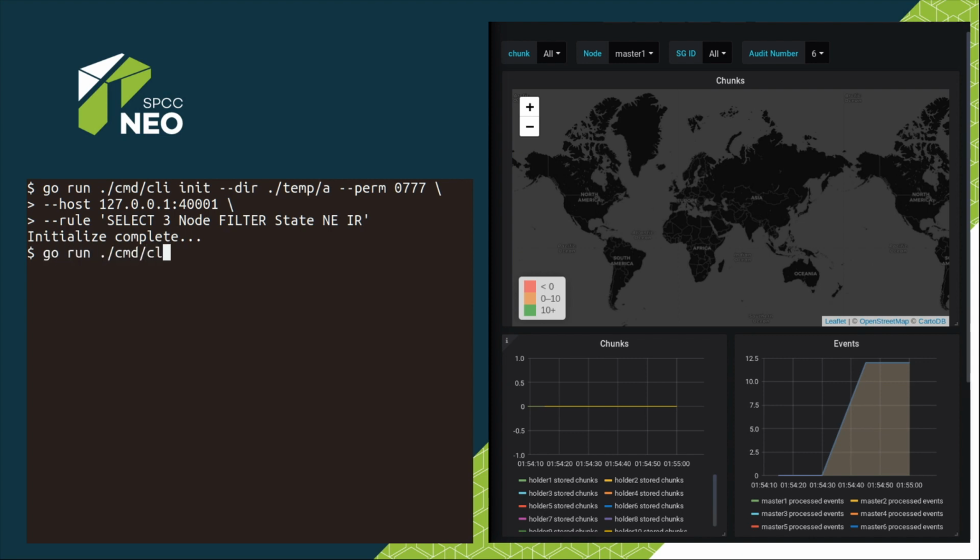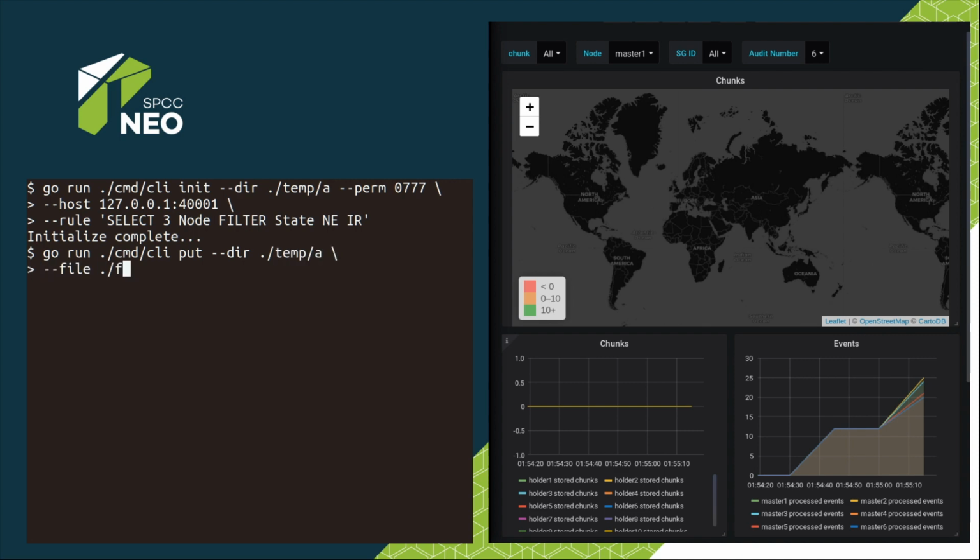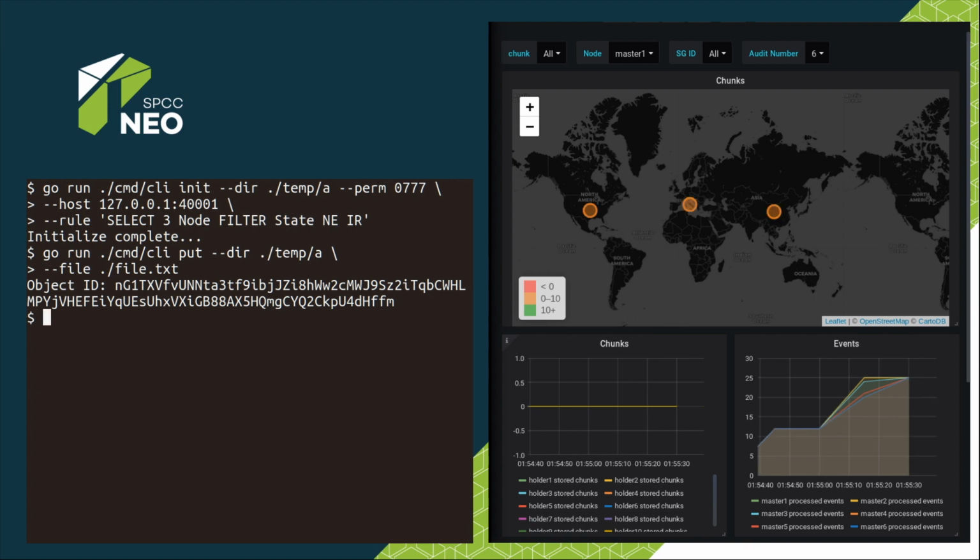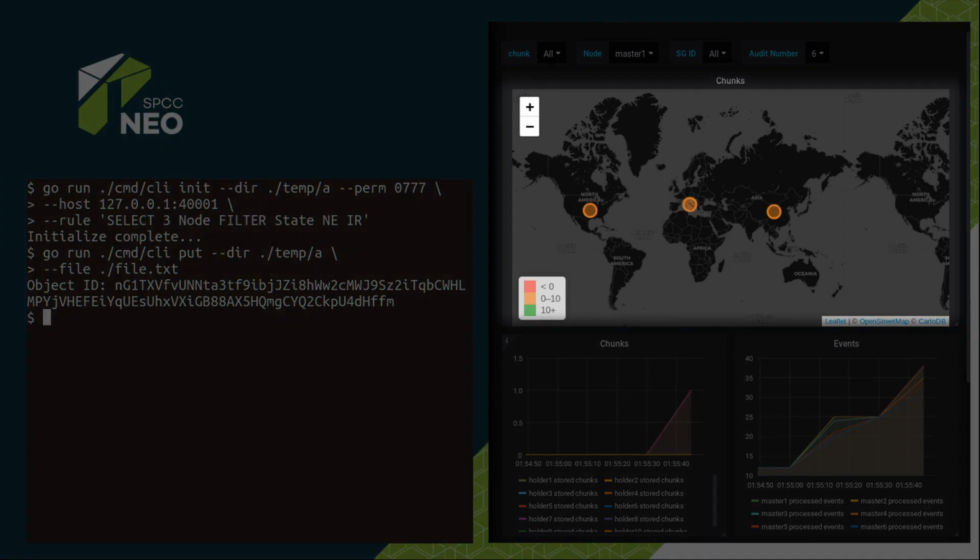When the container is created, we will upload text file. The placement of the file corresponds to declared storage policy for the container and is displayed on the map.